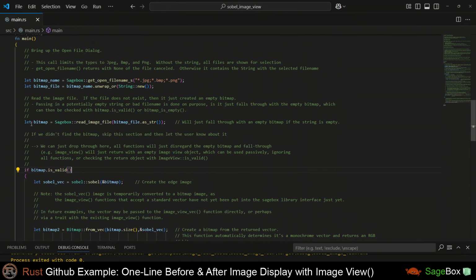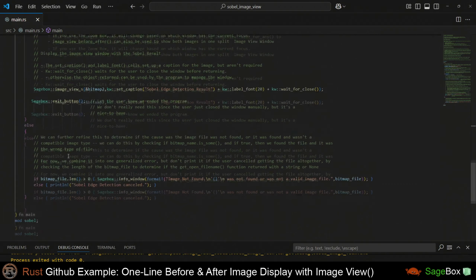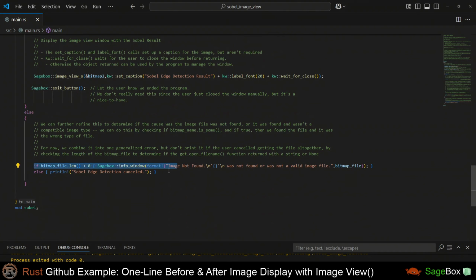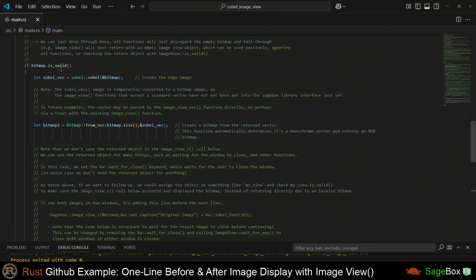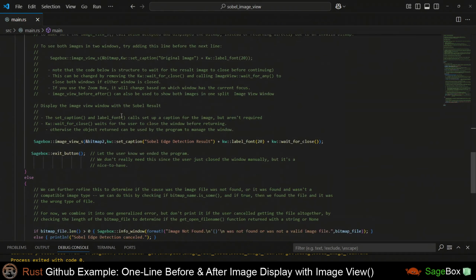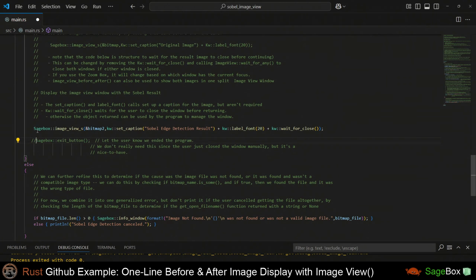So we use another Sagebox function to read in the image file from its JPEG, PNG, or bitmap source. And if it isn't valid, we use some other Sagebox functions to print a message to the user to explain that the image wasn't found or it was canceled by the user. But assuming everything is okay and we've read the file properly, we simply call a Sobel edge map function to create our edge image. And then we just call image view right here. We don't even need this exit button. That's just for the demo. This is the only Sagebox function we need to display this file. We don't have any other setup that we need. The other functions that I used are just to help us with the UI, but they're not needed.